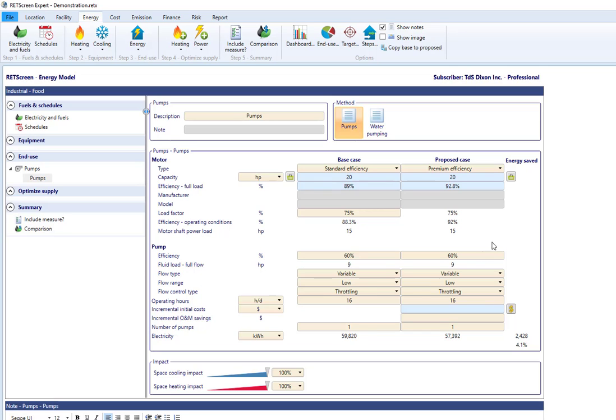We'll specify that here. If I'm unsure of what the proposed case efficiency of the pump is, and may not have a lot of detail, I'm going to simply use the number I used in the base case of 60%. That's probably a reasonable starting point, but it would be something that would be worth researching to enhance your calculation here.